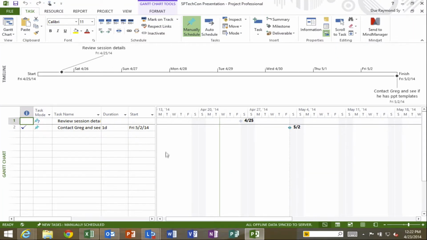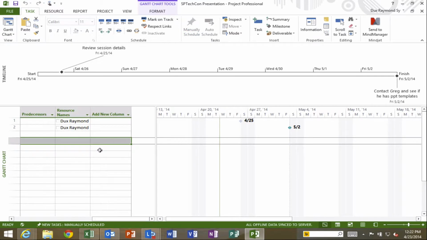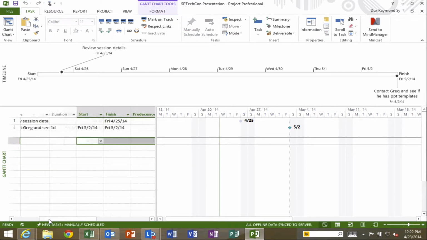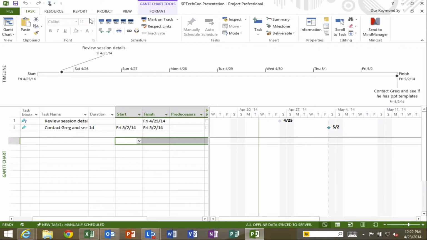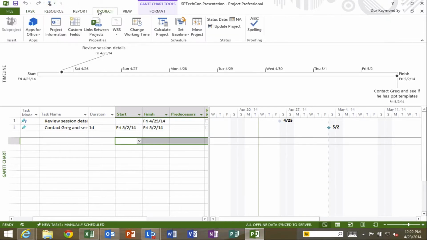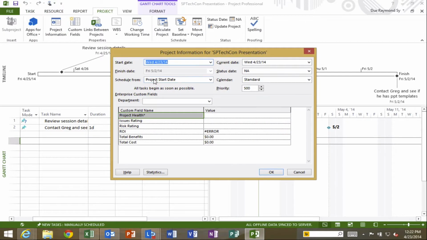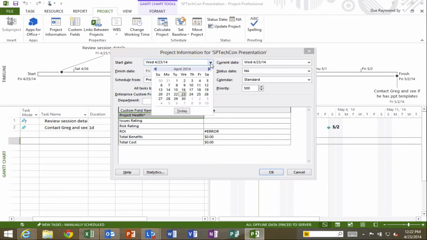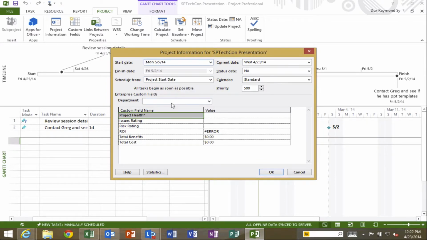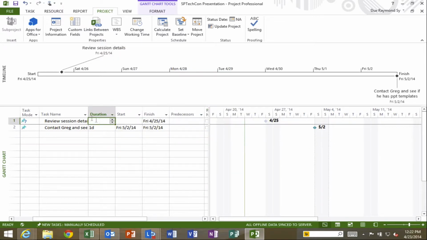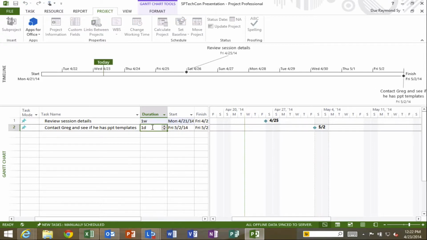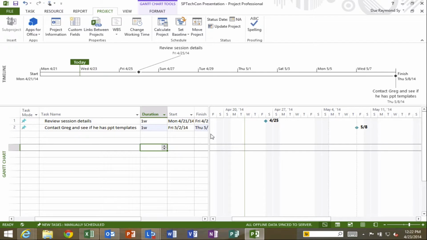So now I could do a couple of things. I could put in more details around the project. So let's do this, friends. First and foremost, I'm just going to do this quickly here. Let me put more information here. Let's say the project start date is actually on the 5th, May 5th, Cinco de Mayo. And review session details, this will take 1 week. Contacting Greg, I'm going to give it a week for my estimate.